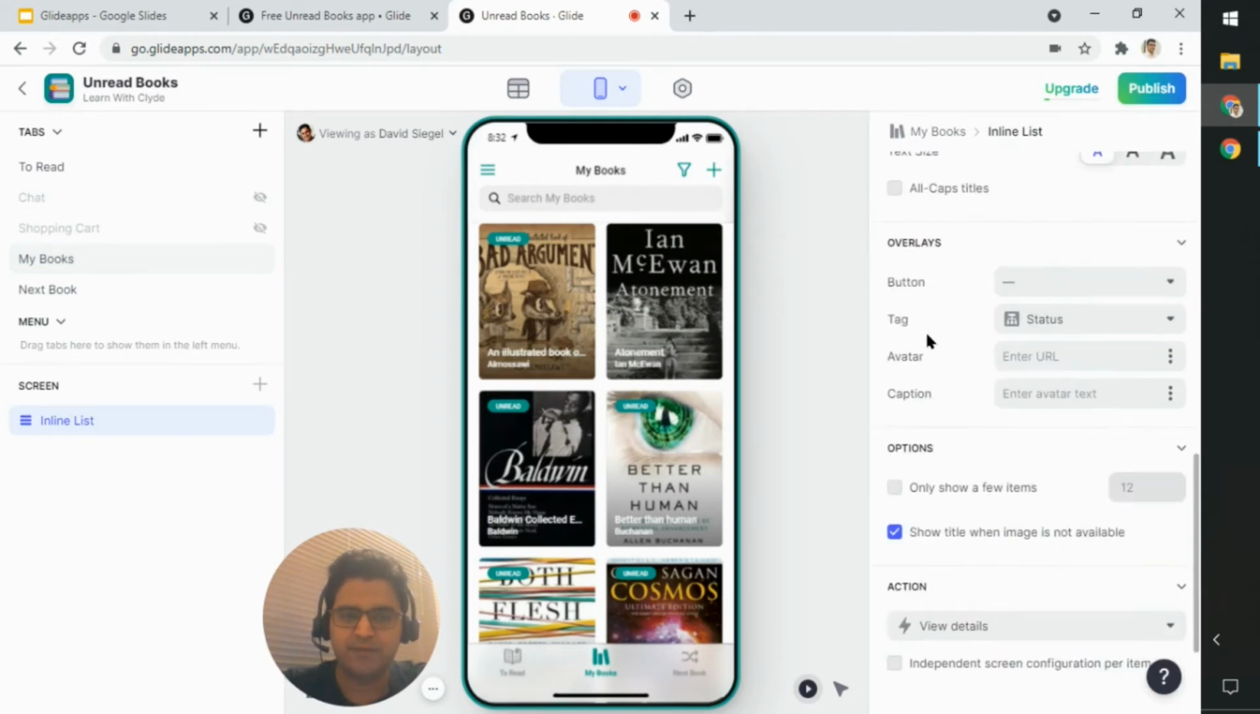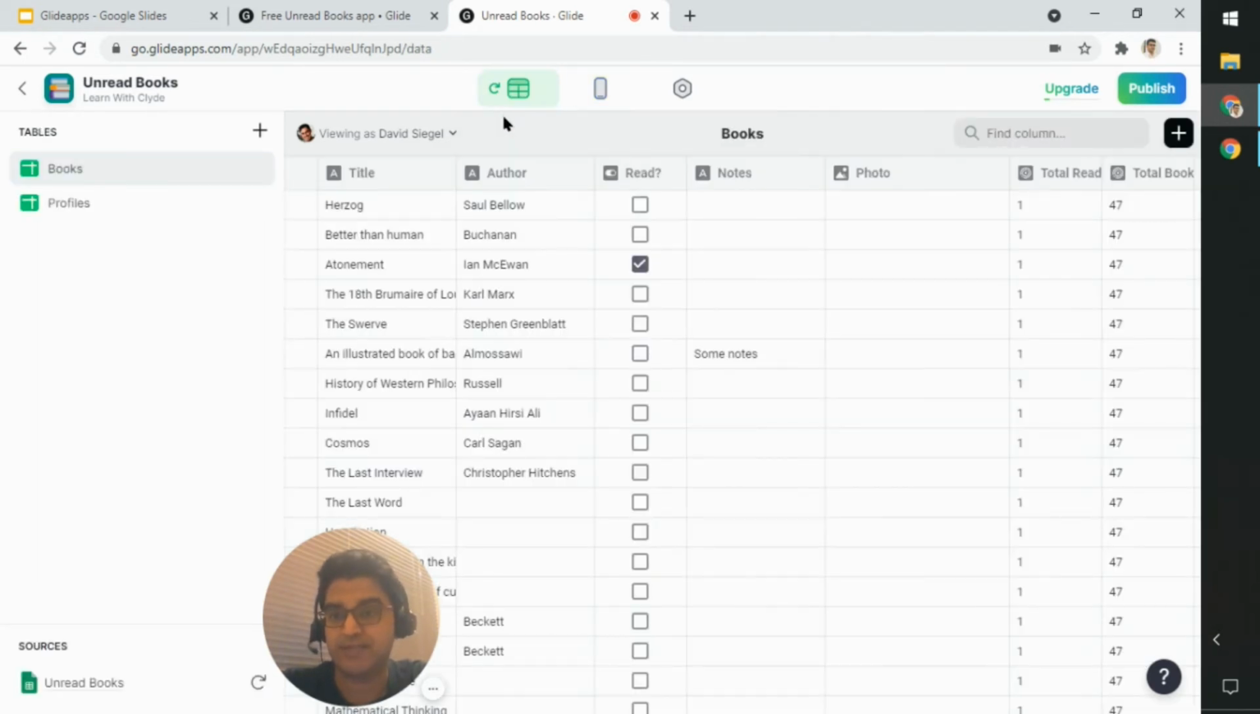The next thing we briefly touched upon is the column type for status. I said that this is probably a computed column. So let's take a look at how the data actually looks for this app. To do that, we will go to the first tab here, which is the spreadsheet, or the tables really.